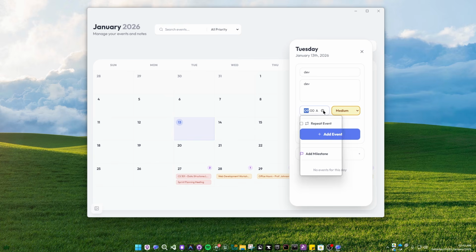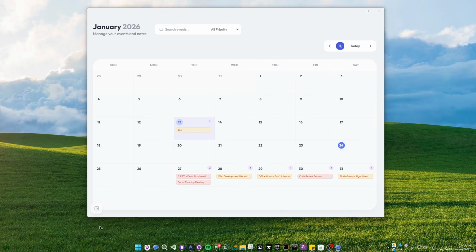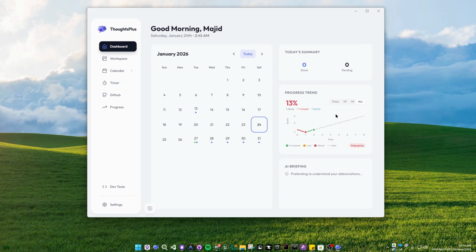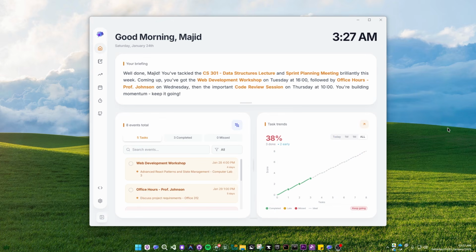So we do a medium, we can set any time, add event, and then if we go back to the dashboard, we can see that it's updating the briefing, and there we go.